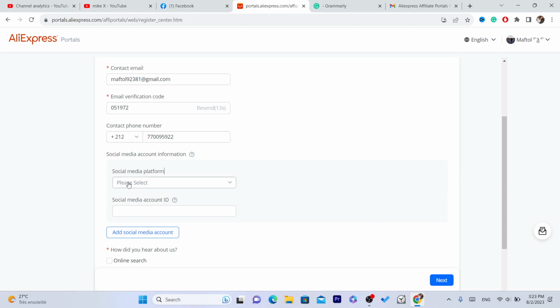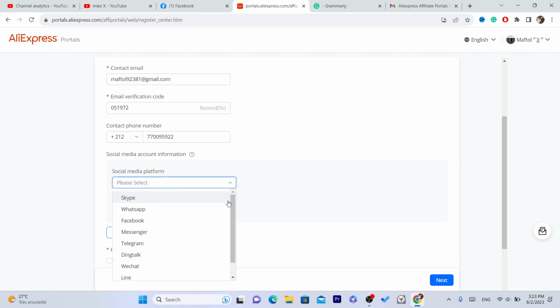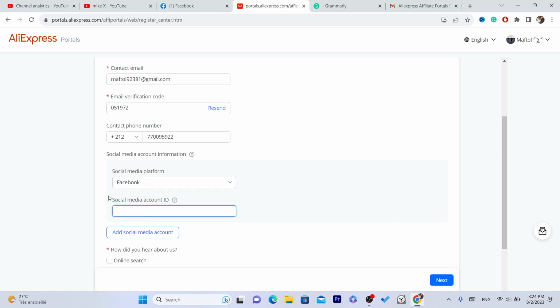And after that, guys, as you can see, it says here social media platform. So you want to go with whichever platform you use the most. So if you use, for example, Facebook, you want to select Facebook, and it will ask you for the social media account ID. As you can see, provided the account ID, we can find you on the social media platform. You select, for example, our official Facebook ID is AliExpress.